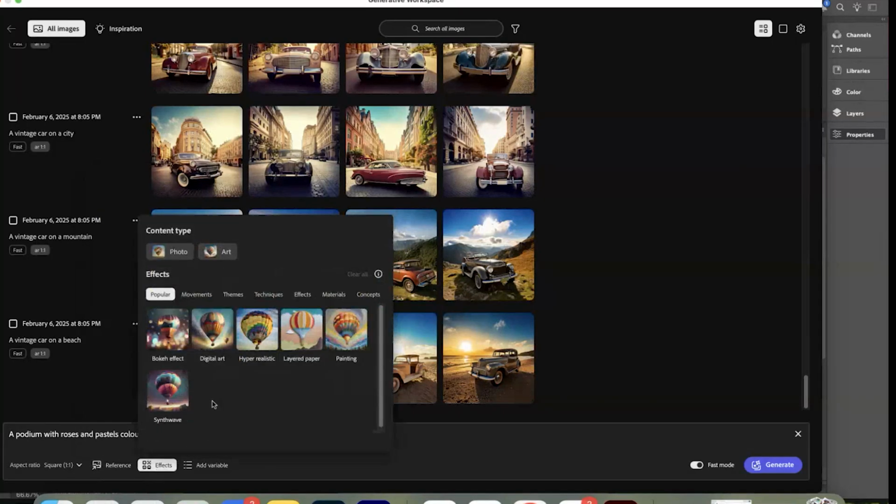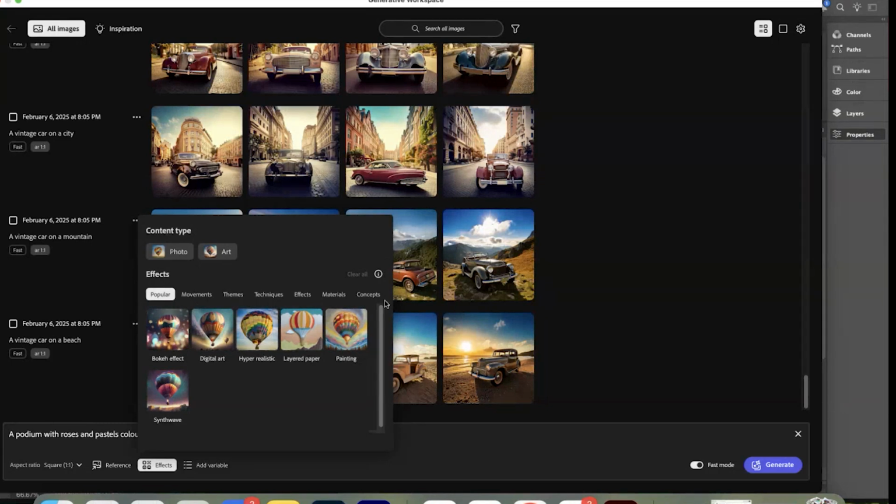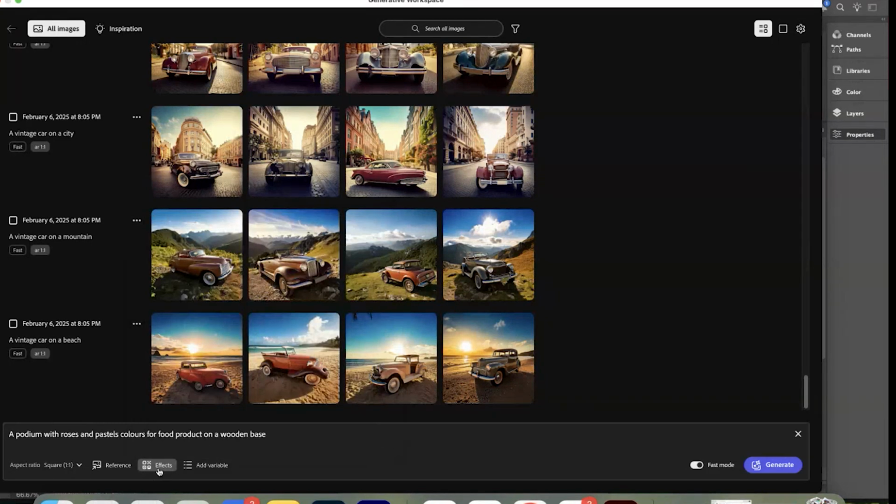And then you also have the effects, which are usually at the left-hand side panel in our web platform, and you can choose a photo or an illustration or an art style, and then go for the effects that you want and work with those things. So all the options that are there in the web are available here, except for a few. I'll talk about those also. What is different in Photoshop Beta is the fact that we have something called add variable.